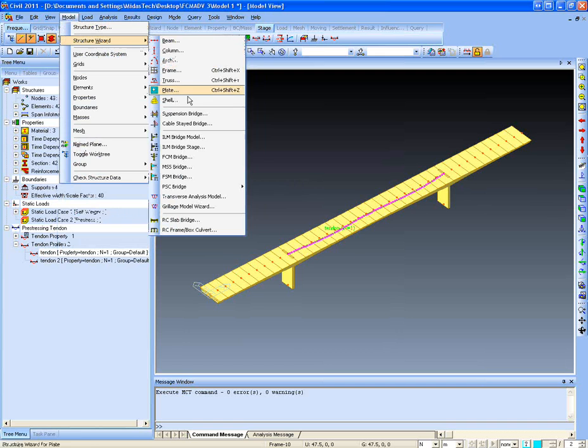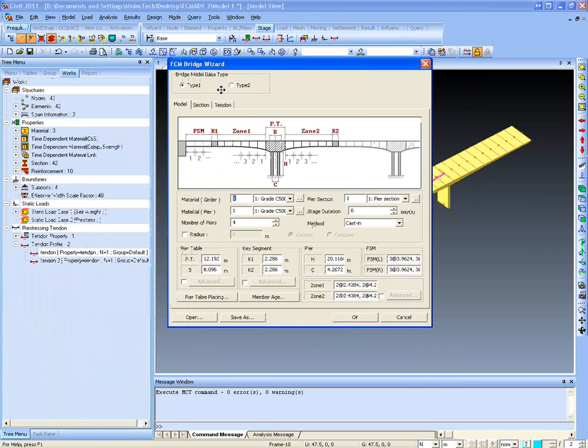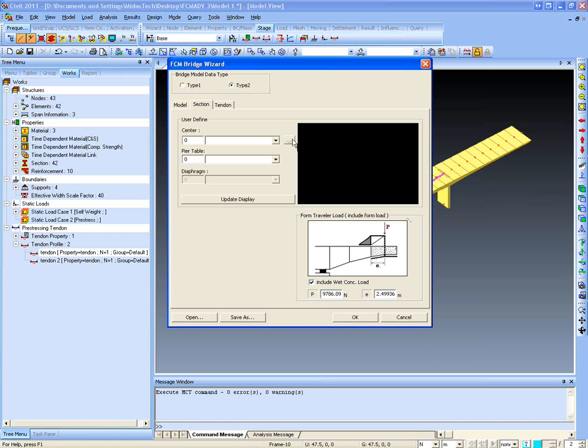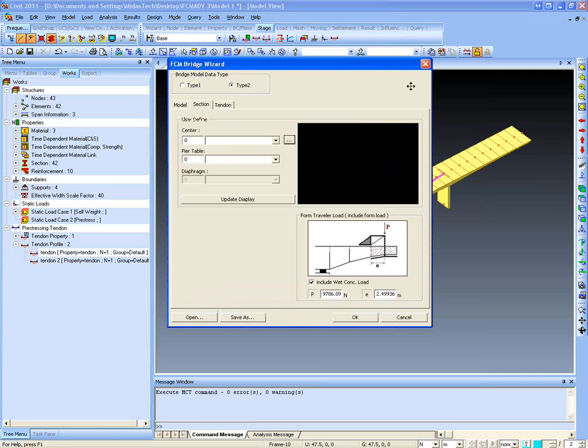Also, the user can use the structure wizard for the FCM bridge. Here, not only the straight FCM bridge, but the curved FCM bridge with a certain degree of radius can also be modeled. Also, the user can specify either the default section used in the library of Midas Civil, or define its own section for the generation of the FCM bridge. The own section will be defined in the section properties in the PSC tab.